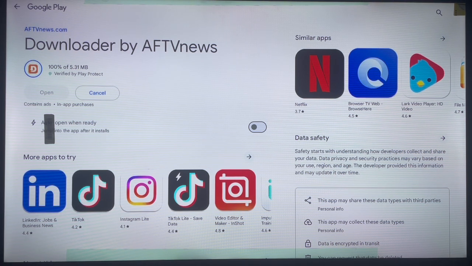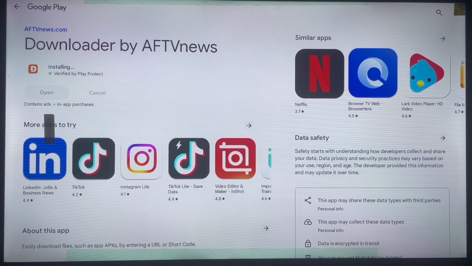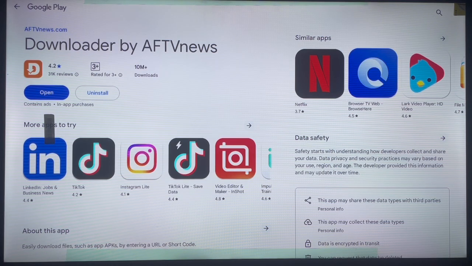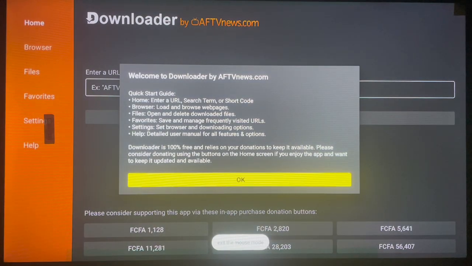So we have downloaded the Downloader app. Now it's installing. Once it's done installing, we're going to launch it and then go ahead. So once you go over here, just open the application. Once you open the application for the first time, this is how it should look.